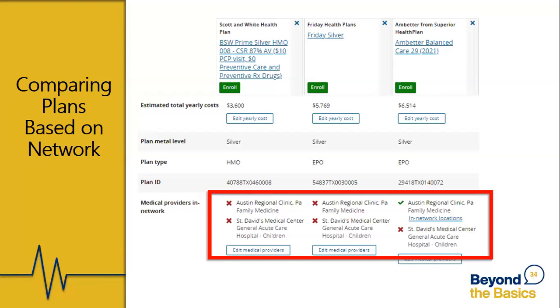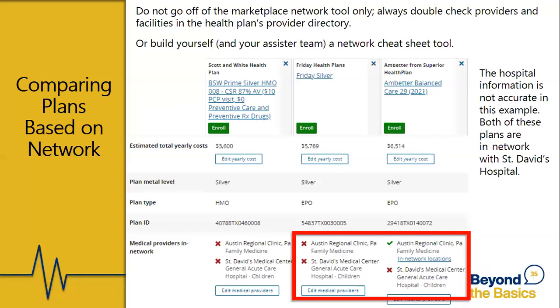But let's just say, for example, that this individual had indicated 2 facilities. What that tool will do for you is let you know that the first 2 plan options, the less expensive ones, are not in network, but the final plan, the most expensive one, has one of the 2 providers in network. I do want to reiterate, though, that you should use this as a guide, but confirm the information within the individual provider directories. I know from experience that this information is actually not accurate.